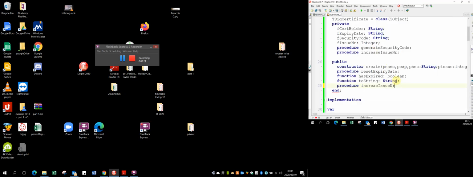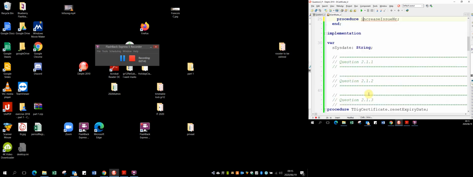And then we said no parameters. And there's no data type because it's not a function. So it's just that. Increase. Only a function's got a data type, because the data type is the type of the thing you're going to return. But a procedure is not returning anything, so it doesn't need one.